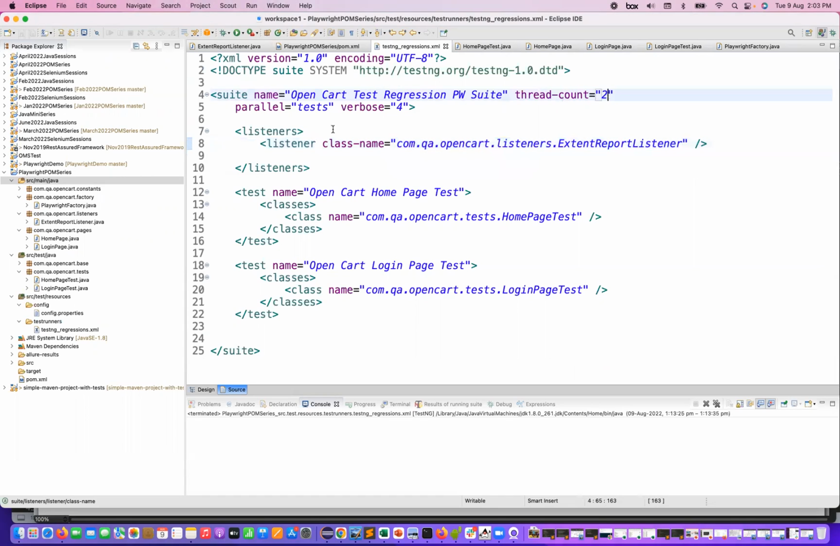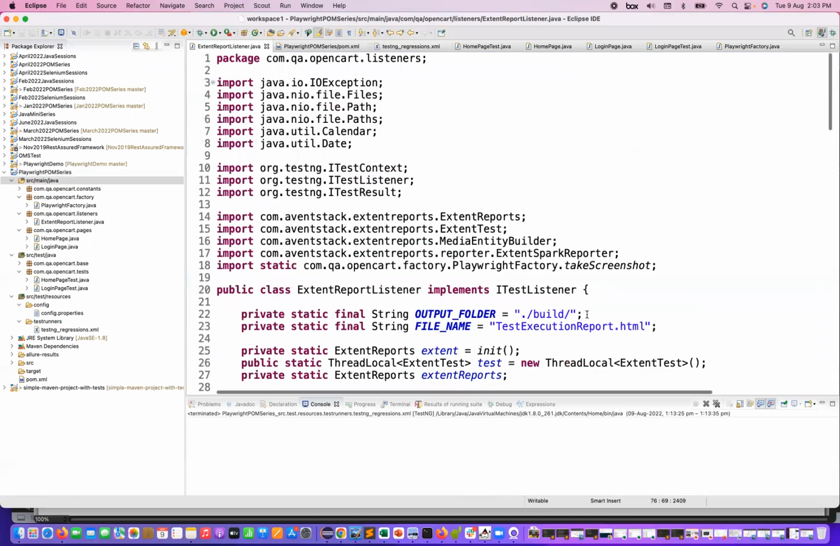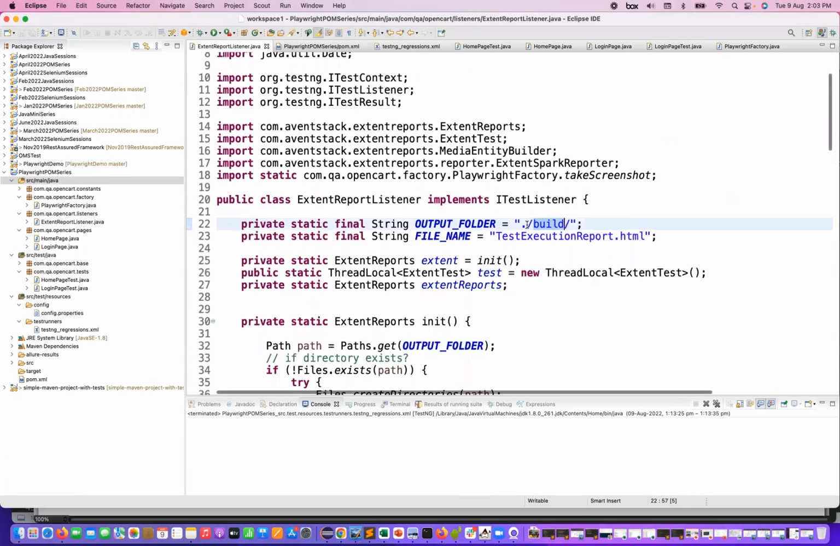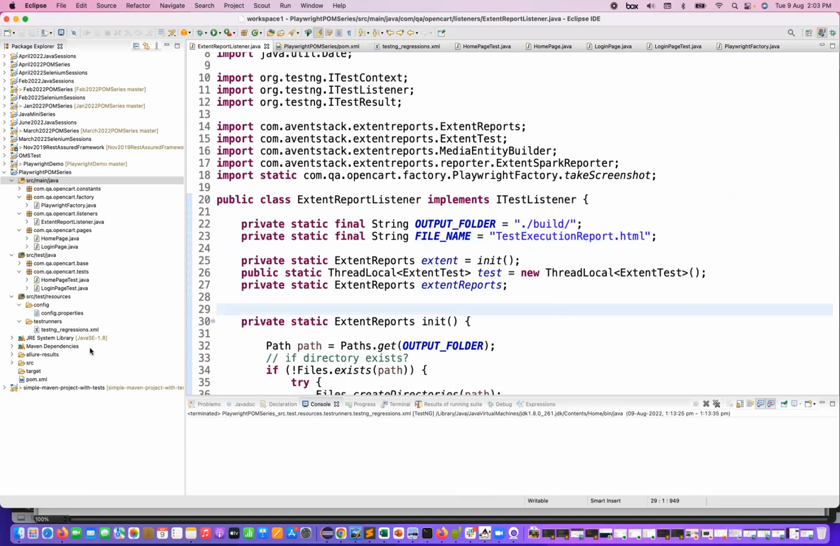Perfect. Thread count equal to 2, parallel equal to test. So what will happen when you run this particular XML file? It will generate the report. And let's see where the report is coming. It will automatically create one build folder under the root of the project, and this file should be there. So shall we run it? Let's see, is it working or not?